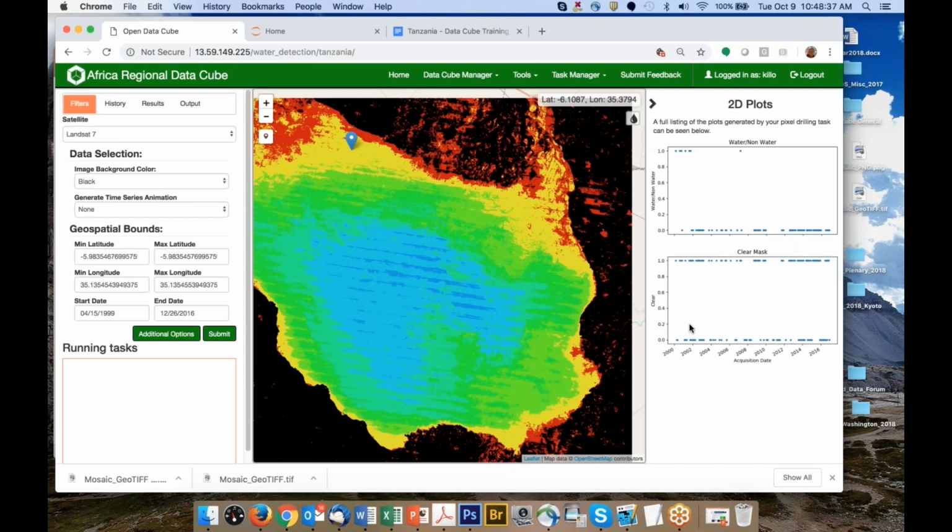Now, let's look and see what this says. The bottom is something called clear mask. It just tells me whether I had clouds or clear. If it's clear, it's 1. If it's cloudy, it's 0. So notice I had a bunch of clouds and I had a bunch of clear scenes too. It's probably about 50-50. So this is a fairly cloudy spot, but not terrible.